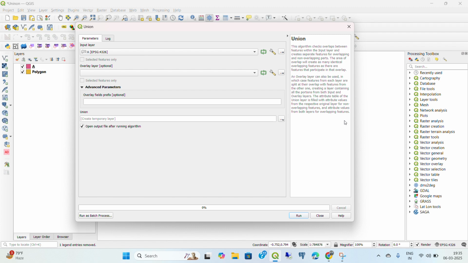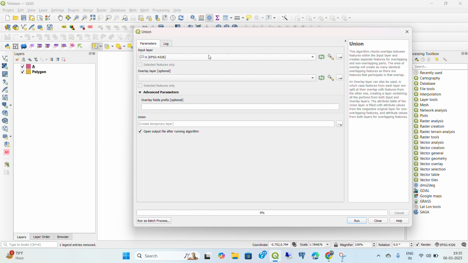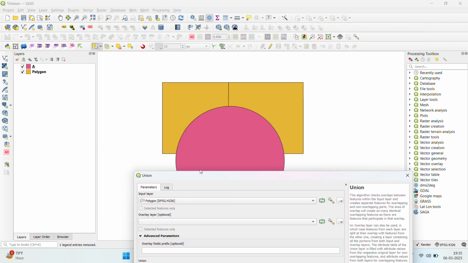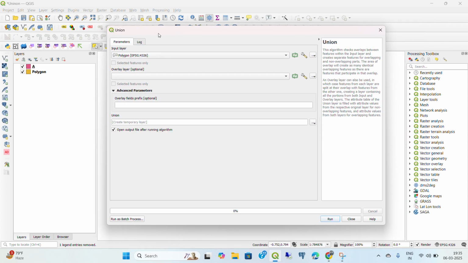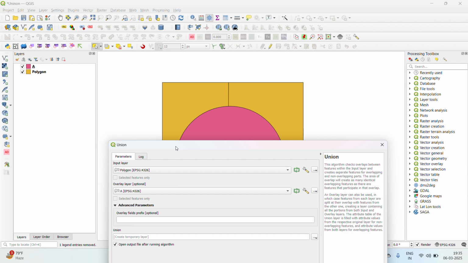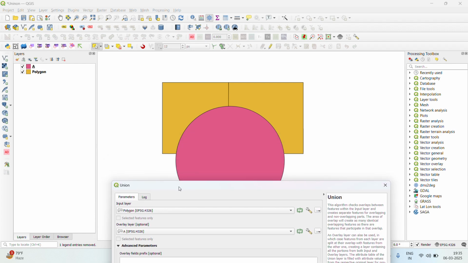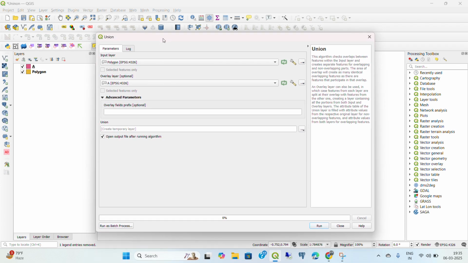I have selected a polygon layer as the input layer, which is the two-polygon layer. The second is the overlay layer, also a polygon; this is the circle, and this is the overlay layer. Then you have to click the Run button.